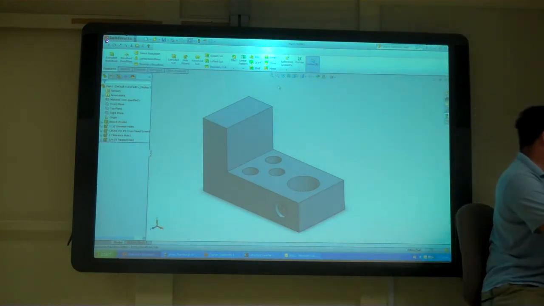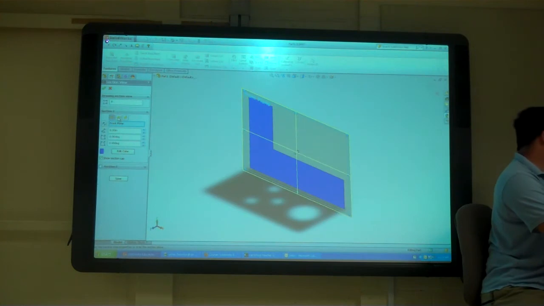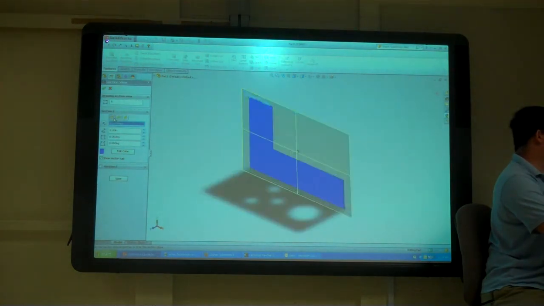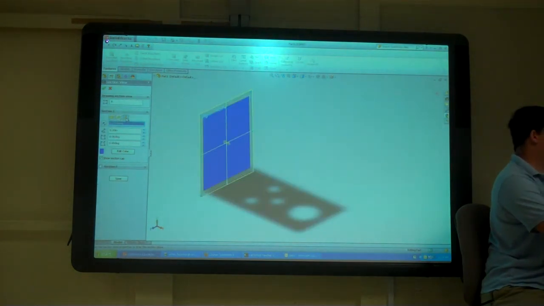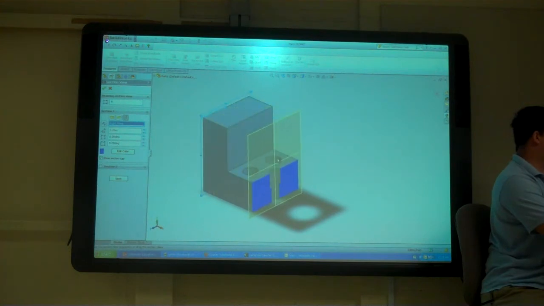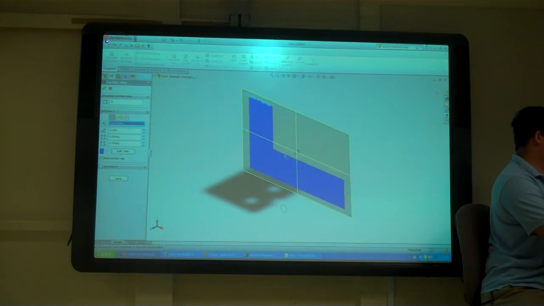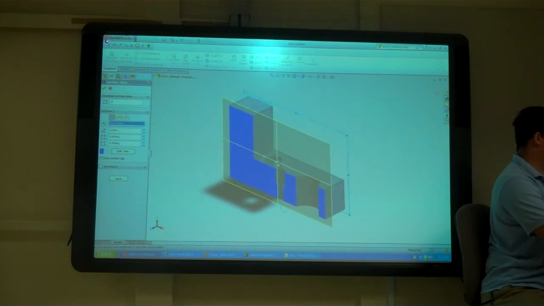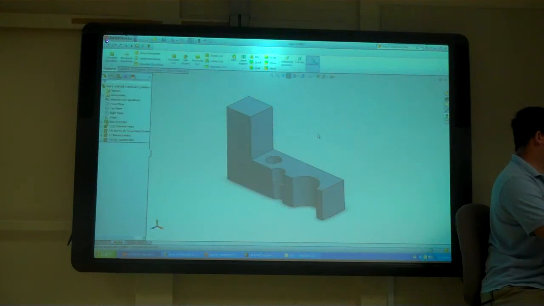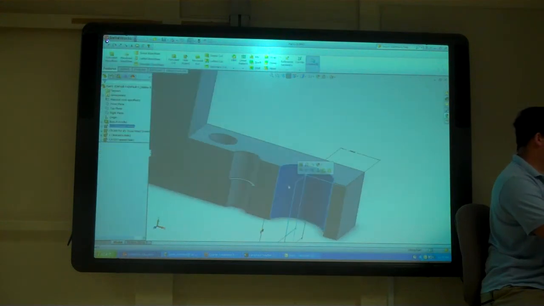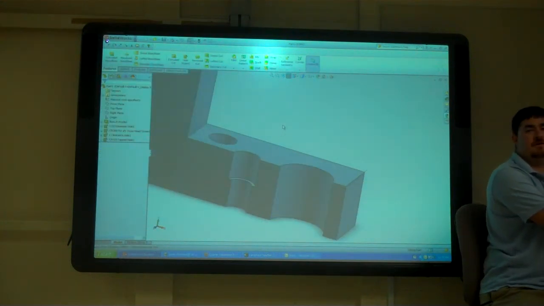So if I click on that, I can tell if I want a section from the top plane, from the front, from the side. I can just kind of drag it out where I want it. I could go here, say okay. Now I can go and work on inside of here or something.